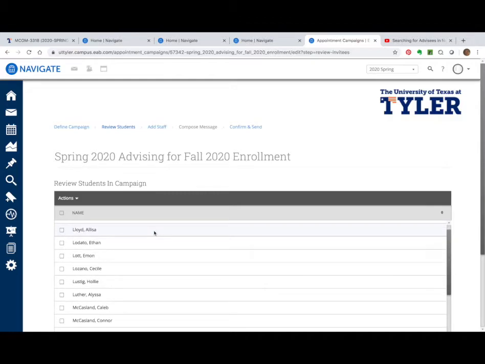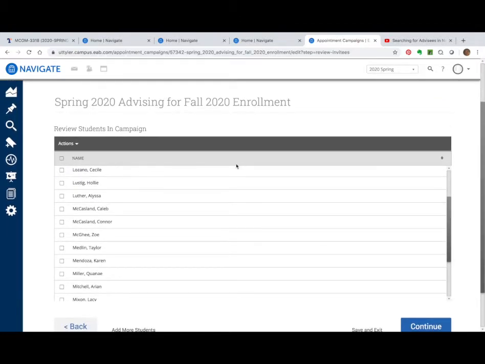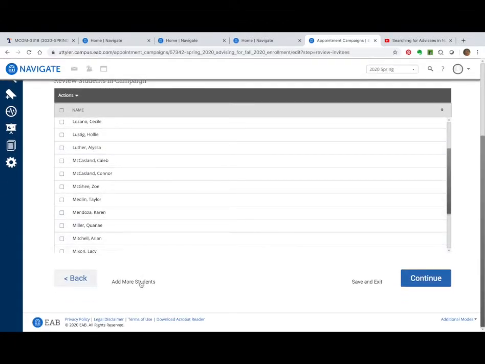And there are all my students because they're right there. I do know that there is a student who is new this semester who is a mass comm major and would be my advisee. So I can add more students because she doesn't show up in this list, because these came over from last fall and are enrolled. So I'm going to add more students.